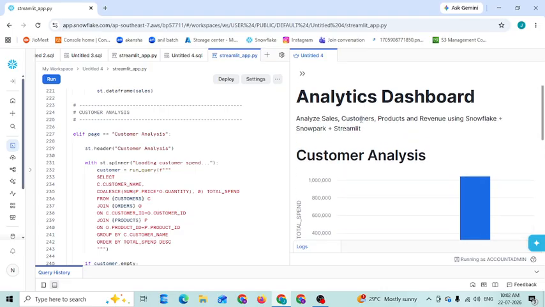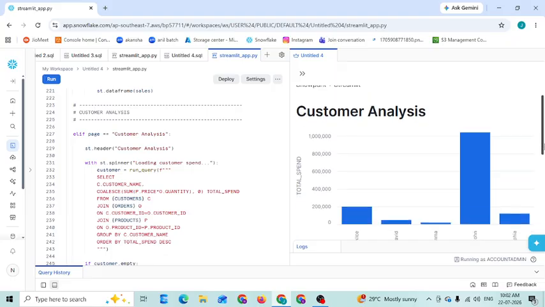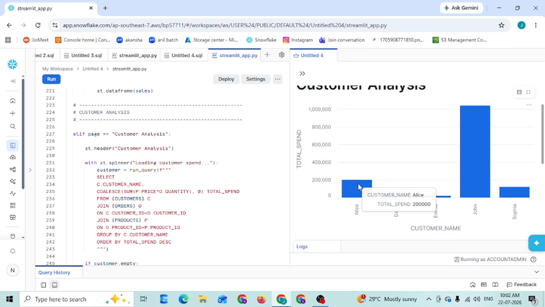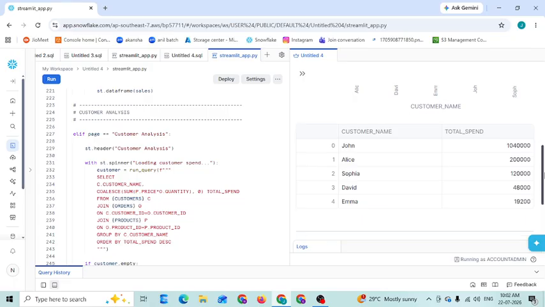So, analysis of sales, customers, products and revenue using Snowflake Snowpark plus Streamlit. See here, customer name is John, with total spend, how much he has spent. Then Alice, how much. Then David, how much he has spent. Emma, then here John, then Sophia. It goes on like that. Total spent, how much.